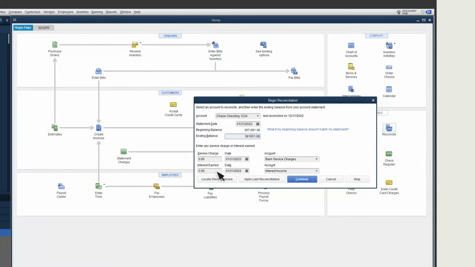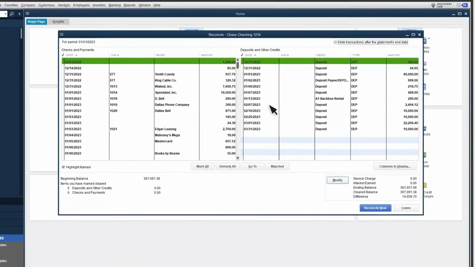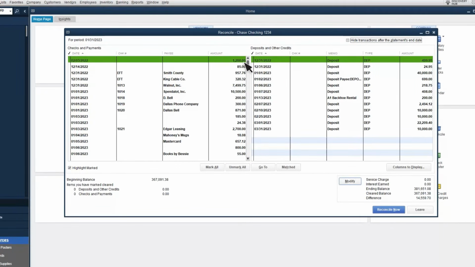If you use bank feeds, you can usually leave this blank because you'll download charges and interest along with other transactions. If everything looks good, select Continue. Now you compare your statement to the information in QuickBooks.